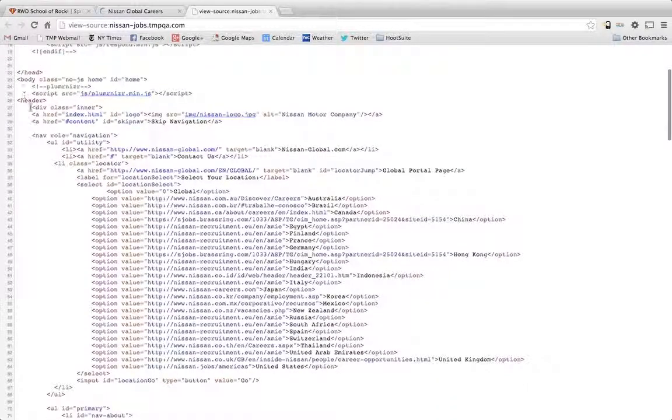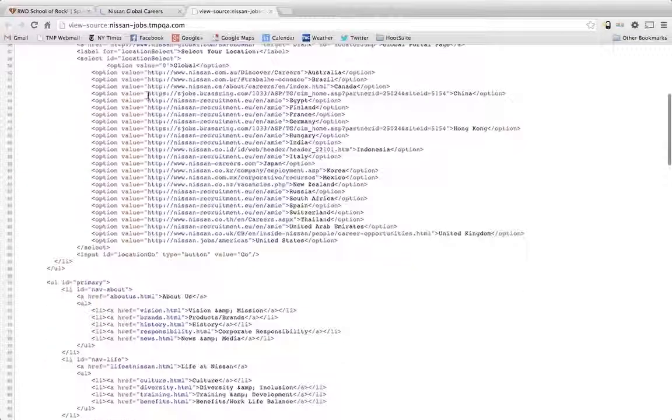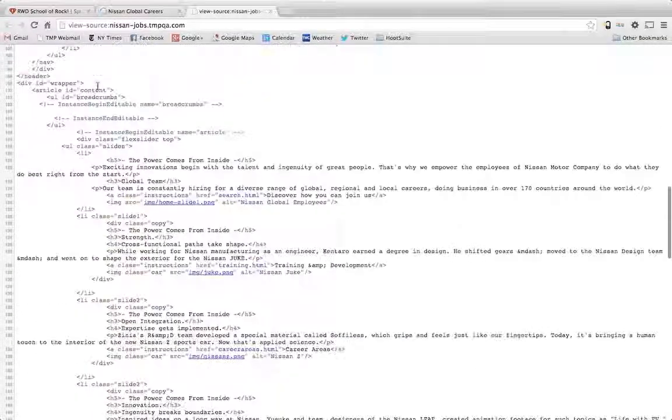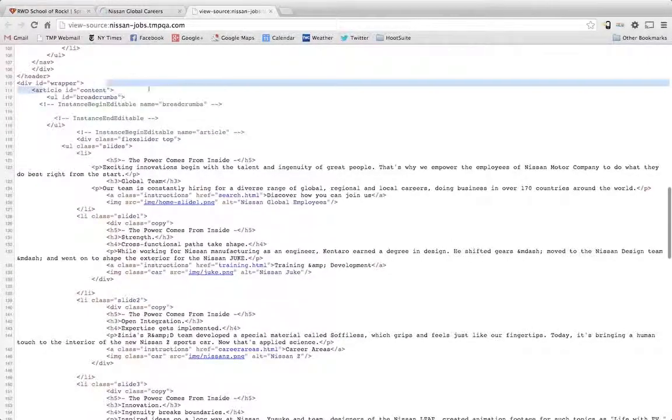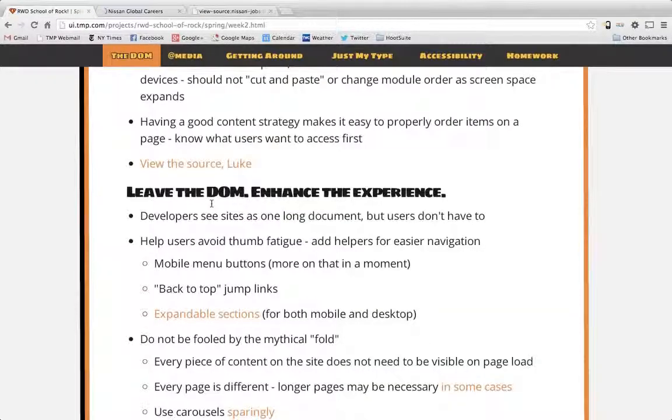I saw the site for a very long time like this, and it's just the story of the site. You start off, there's the header, there's the logo, the title, what this is, the navigation, the table of contents, so to speak. And then once you get past the navigation, you get into the actual content. So that's the story. That's the Document Object Model.